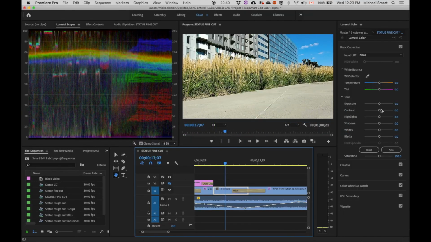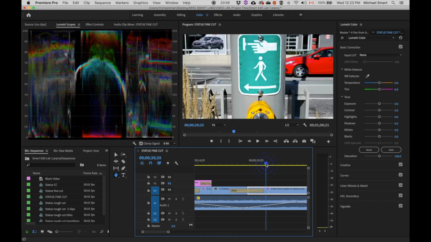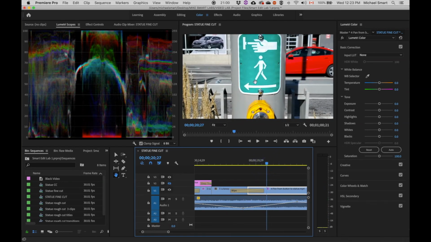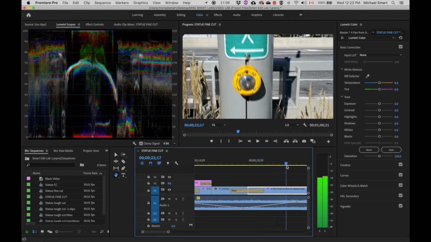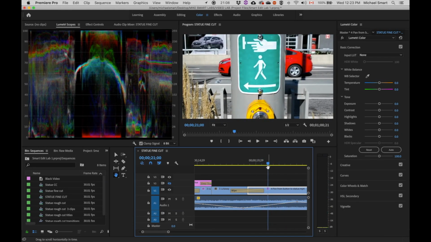So here I am. What I'm going to do here is I have this shot where I have the cross the street button and I have this red car that passes in the background. So what I want is to have this whole shot black and white except for the car. Because it's red, let's keep it red.